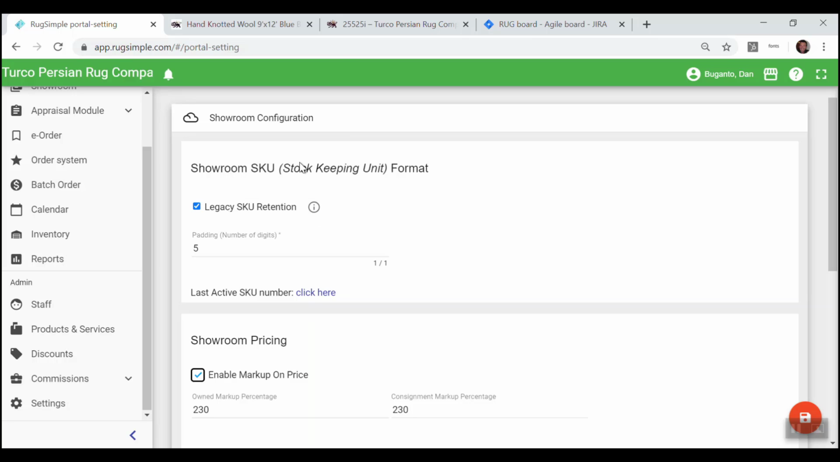SKU number moving forward. So in this case, I'm wanting to keep my old stock numbers from rugs that I'm transferring over from a legacy system. So I want to keep this checked. We also want to make sure that the padding of numbers is set to preference. Most cases, 5 will be plenty, and it's not a long number to remember for most stock numbers.